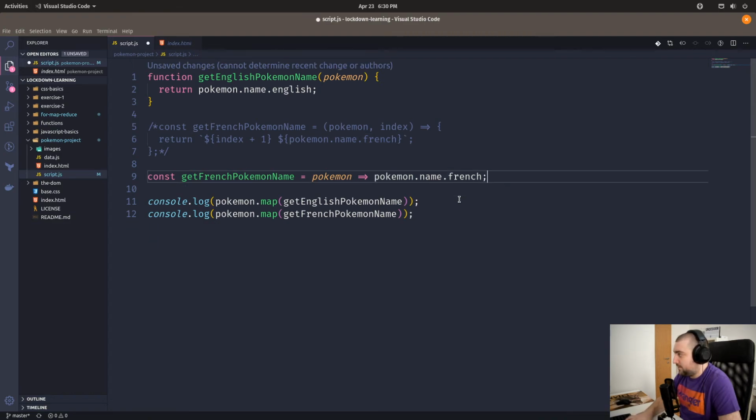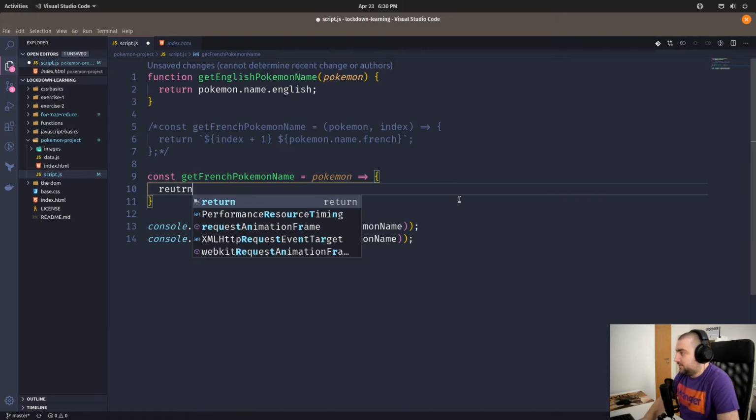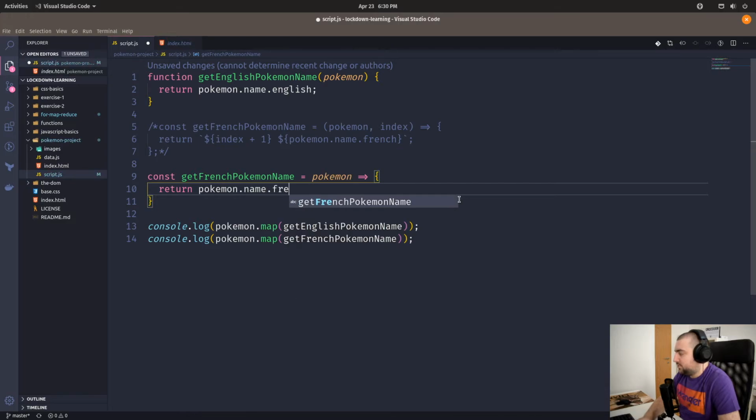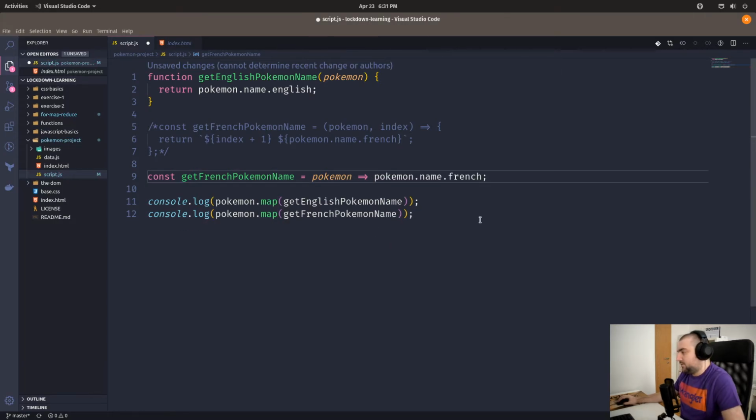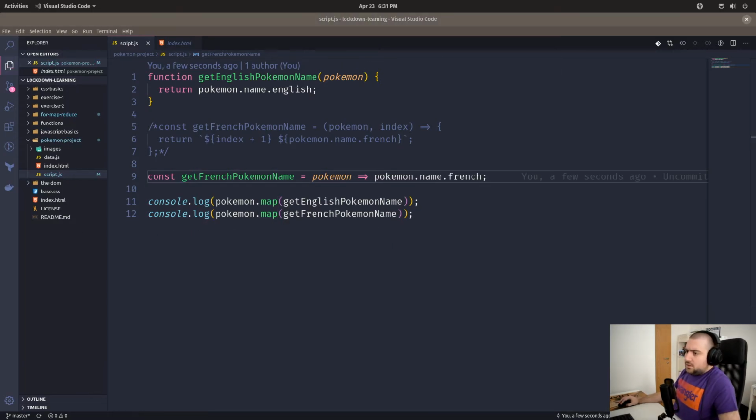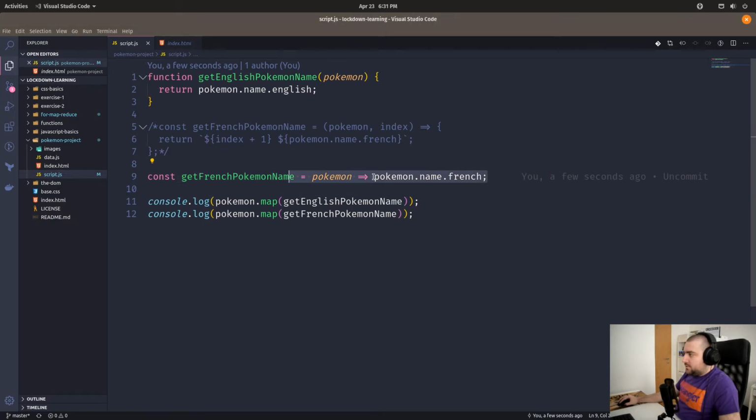So just to remember, what we have deleted here is actually return Pokemon name French. We just deleted the return part, and we created a one-liner here. So it's totally the same. You can try it out and run this. Those two ways of writing are totally the same.